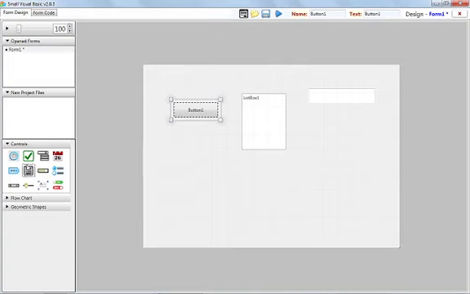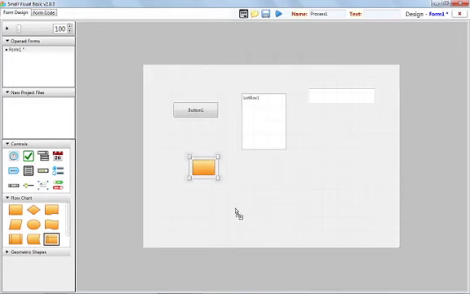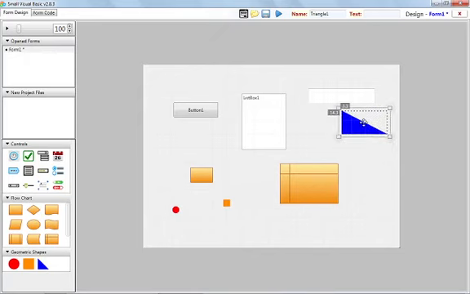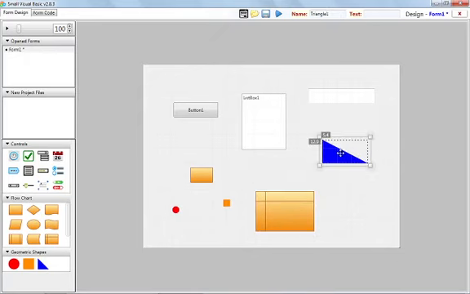You have 12 controls in the toolbox. You have some flowcharts here. You can program them just like labels. You have some geometric shapes here. You can resize any shape. Drag it to relocate its position.